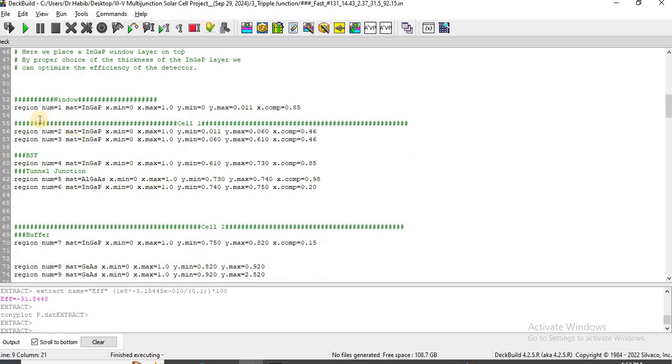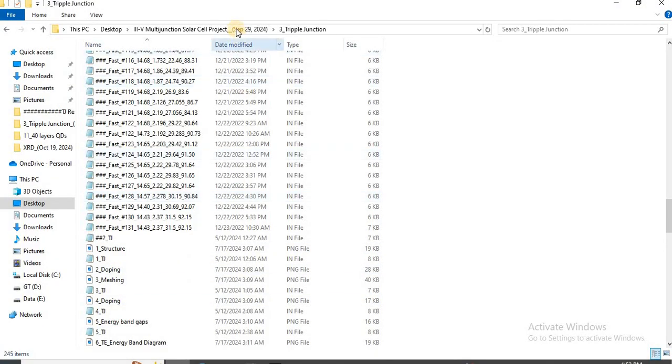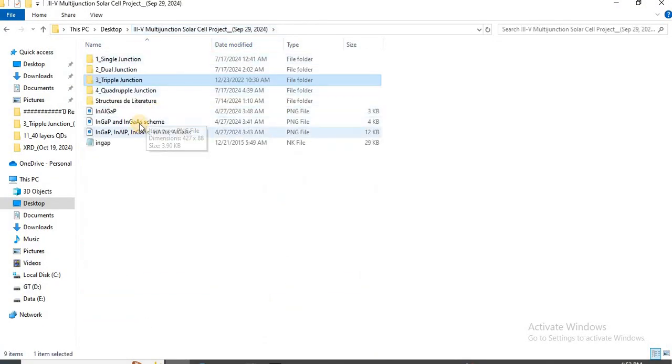Now we define each and every individual layer. Region number 1 is indium gallium phosphide based. It's running from 0 to 1 micrometer in the x direction and from 0 to 0.011 micrometers in the y direction. So region number 1 has a thickness of 11 nanometers, and it has an x content of 85%. And let me go back to the scheme for ternary alloys.